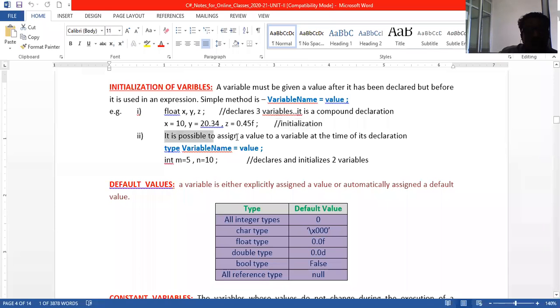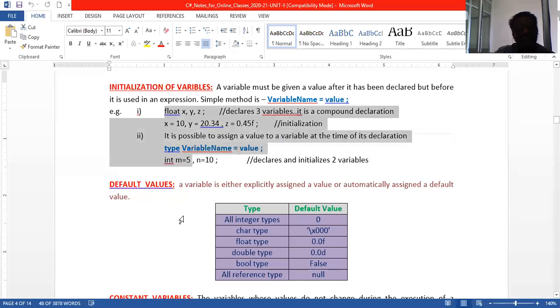One more way, it is possible to assign a value to a variable at the time of declaration. So now I just write a type here, it may be int, float, whatever, then name of the valid identifier, and then equal to value. So at a stretch, both declaration and initialization can be done. Dynamic initialization. Example, int m is equal to 5 and n is equal to 10. Both declaration, m is integer and it is assigned 5. n is declared as integer, it is assigned 10. Declares and initialization too. So these are the 2 variables where I can declare and initialize.